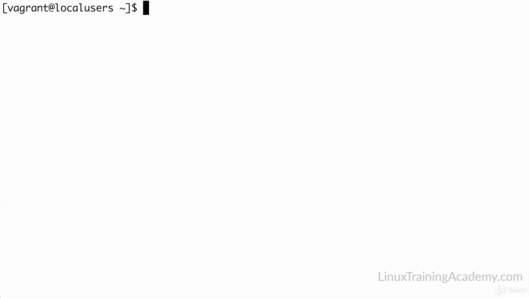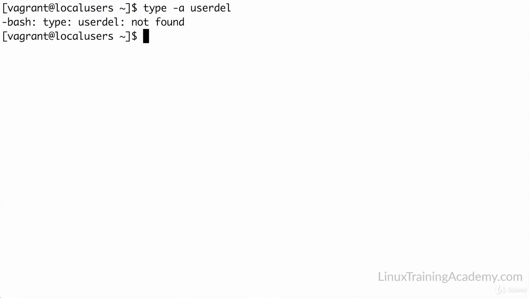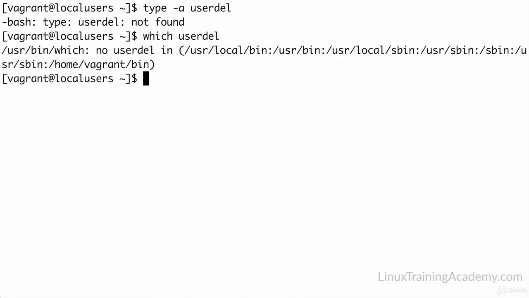The command to delete a user from the system is userdel. Now, if you use our normal type command as a regular user, you're probably going to get an error. So if I do type -a userdel, it says userdel not found. And let's see what happens with the which command, which userdel. It says there is no userdel and then it gives our path, which tells us that there's no userdel in /usr/local/bin, /usr/local/sbin, etc. It is our path that it's displaying there. So just as the which command tells us, the userdel command is not in our path.